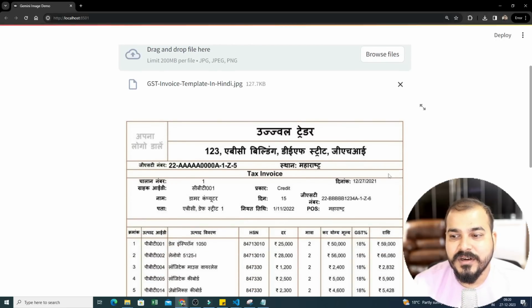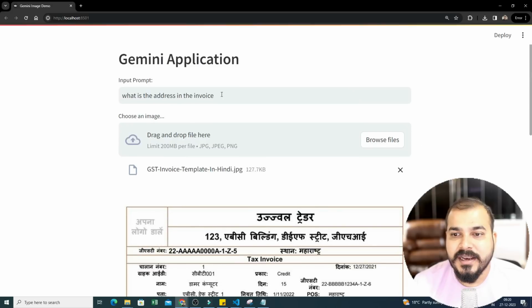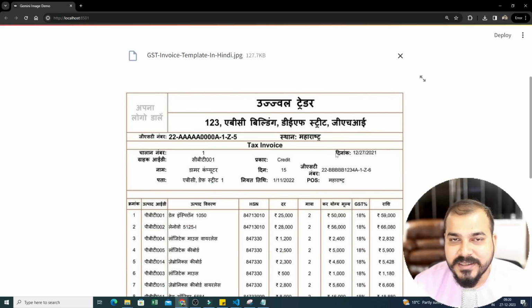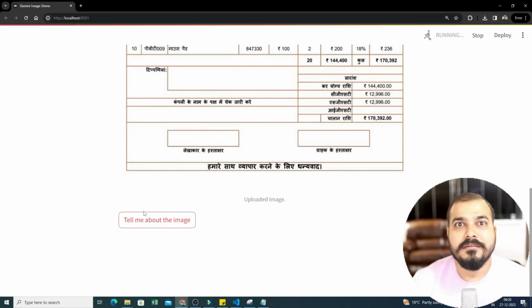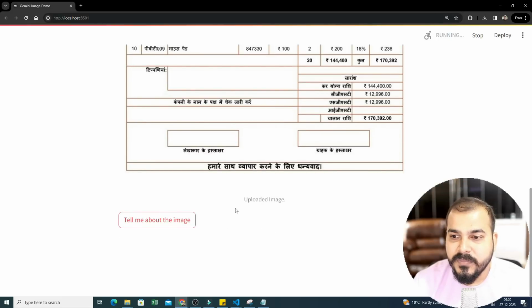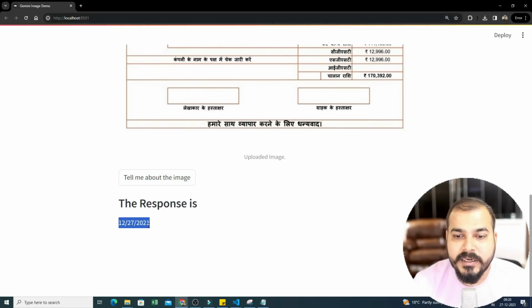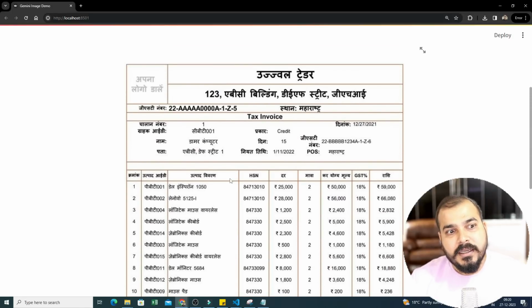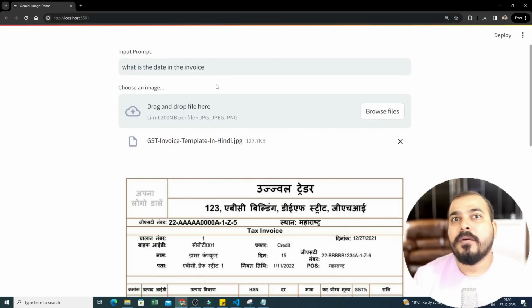Not only this, I've asked for different questions. Let's say if I go ahead and say what is the date in the invoice, and here you can see date basically means dinak, so that usually this Google Gemini Pro is able to understand those things. Okay, so I think we will be getting the response. So let me just go ahead and see it. So it's running. So here you can probably see 12, 27, 21. So all the information in this specific invoice you are able to extract just by putting a prompt over here.